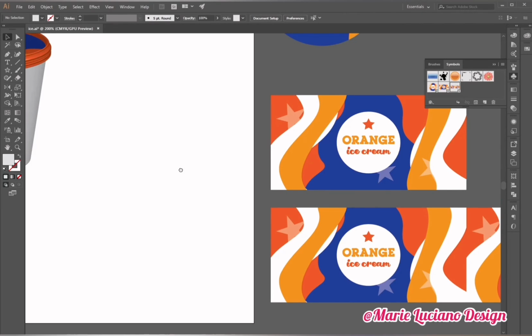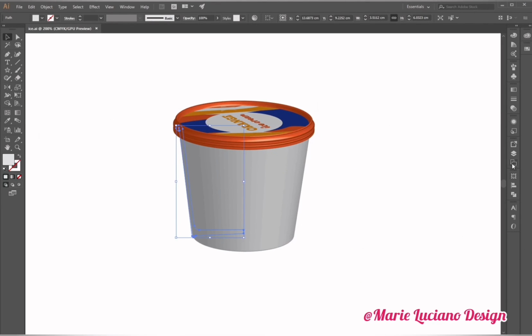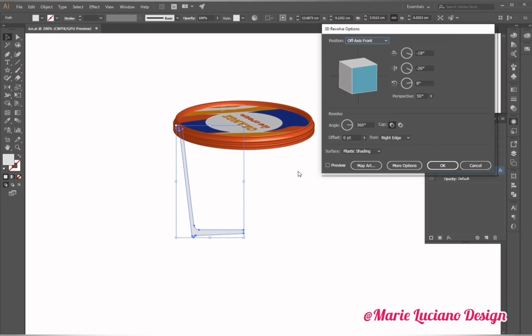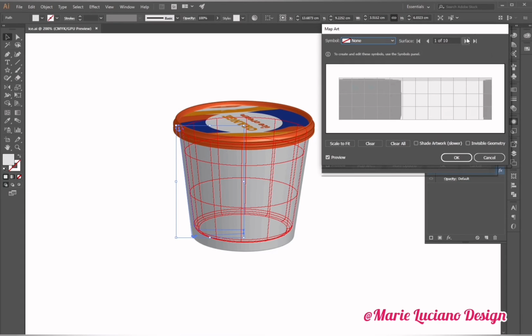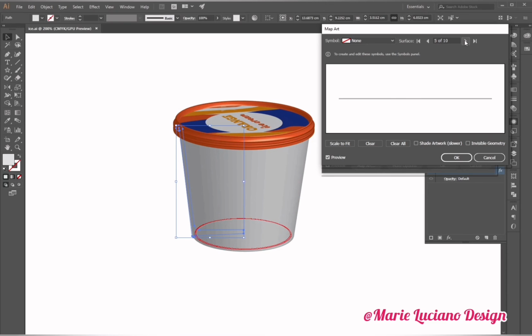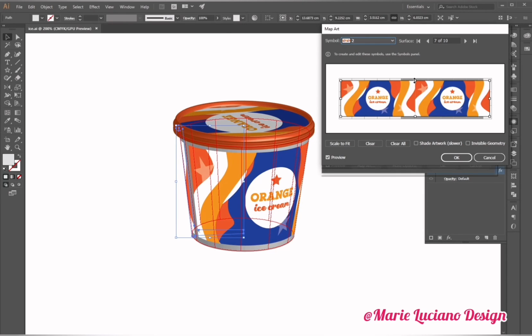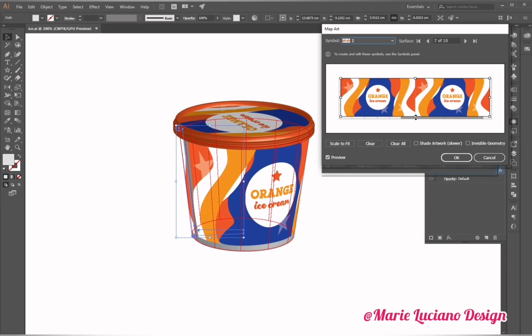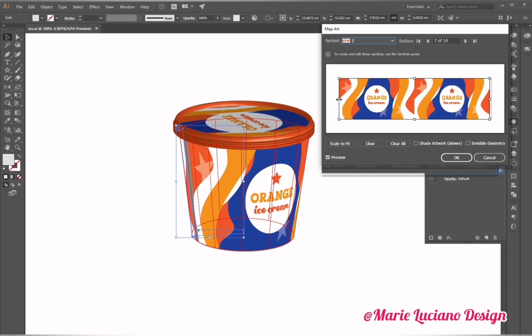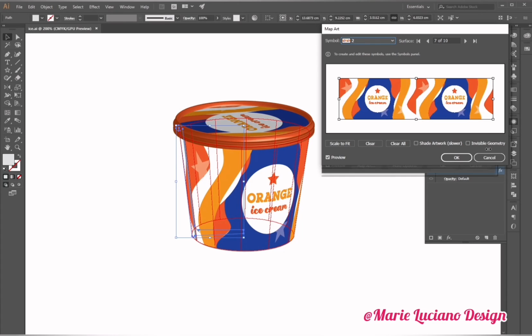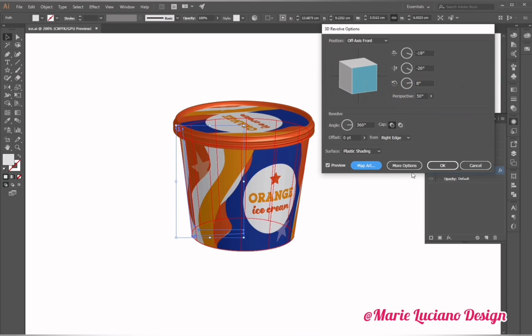Now I'm going to go back to the bottom part of the packaging, select it, go to the appearance panel, double click on a 3D revolve to open the panel, go to map art, find the outer label here, okay, and add my new symbol. Since it's wider, I'm going to adjust it so that it fits on all sides. Even as you can see, only part of it is visible. I'm going to add shade artwork, okay.